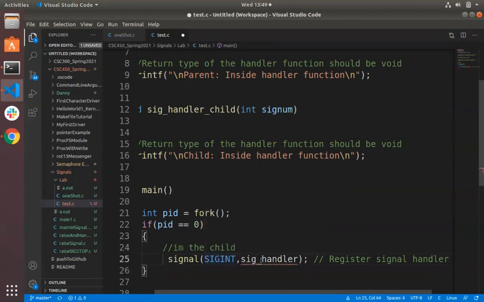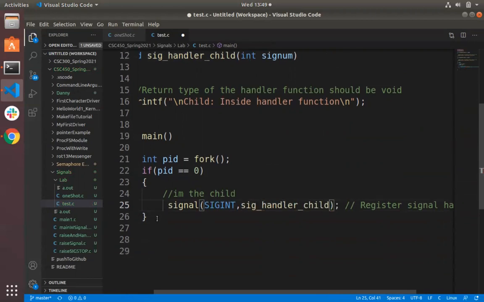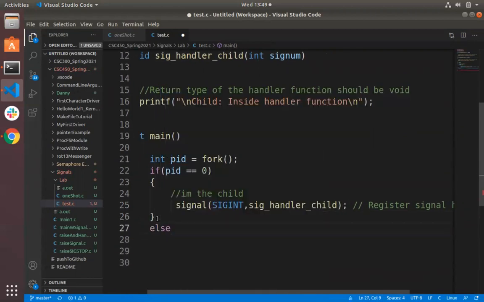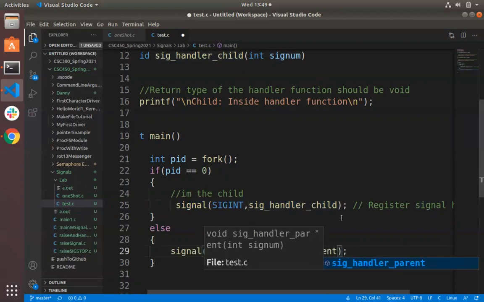I'll go ahead and register the interrupt handler for SIGINT being my child handler. Else, I must be the parent. I'll register my handler to call the parent handler, but for the same signal.